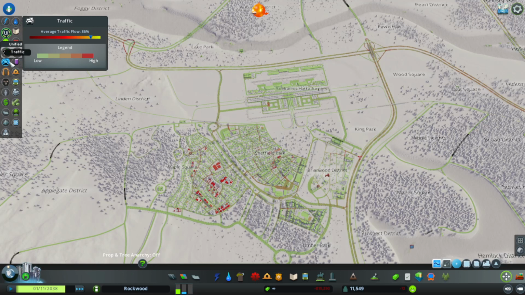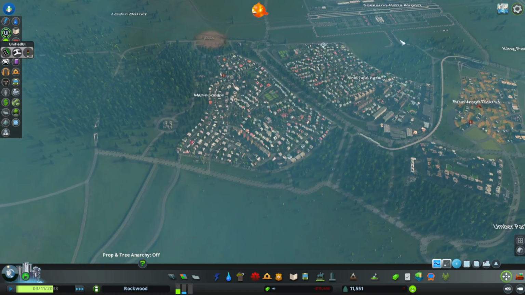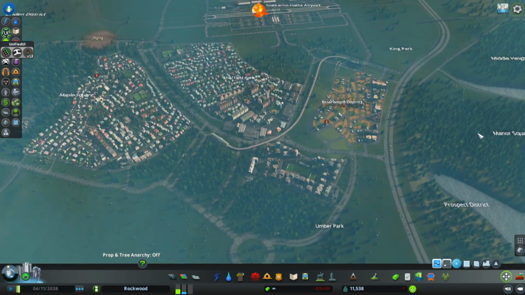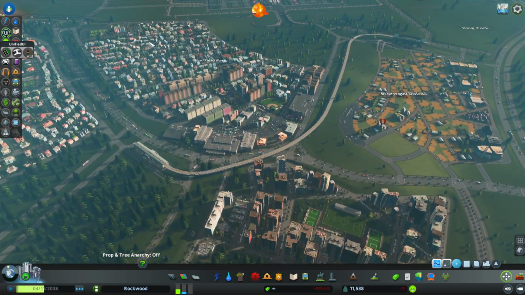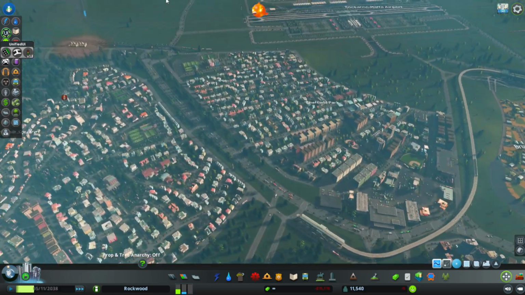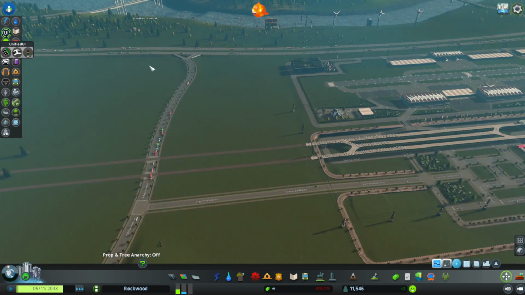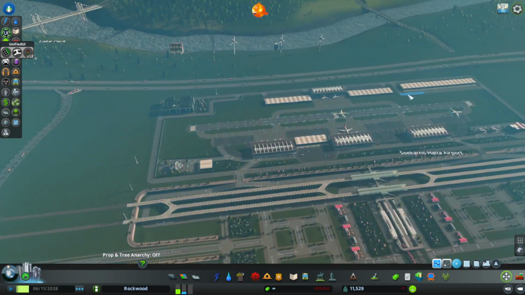Like you can see, I have 85, 86 traffic flow, and then yeah, maybe we can let it run. We will get another attraction for tourism, and let's see how we can get better or worse from this.